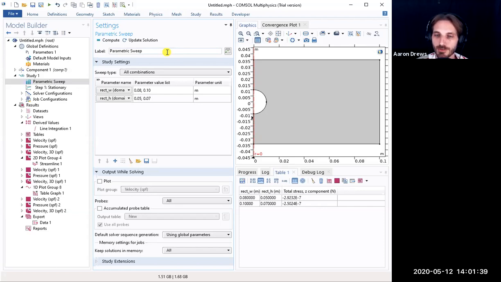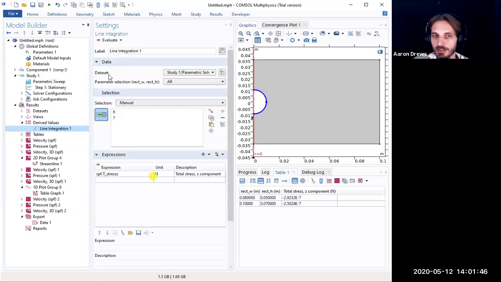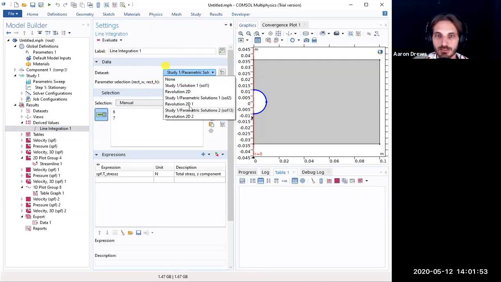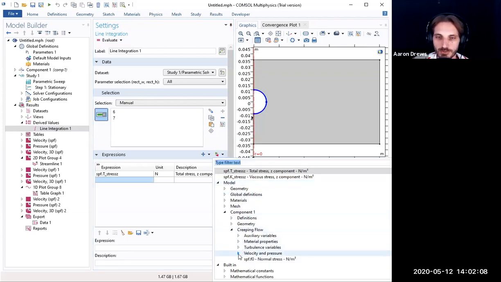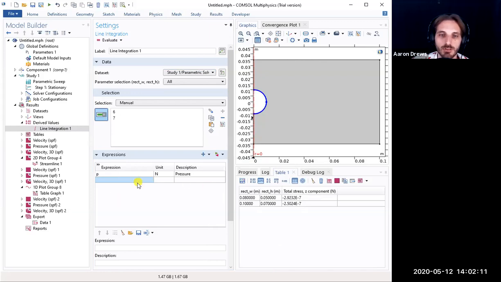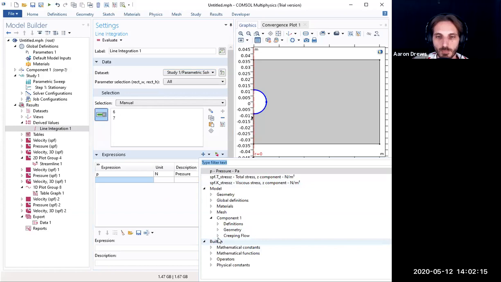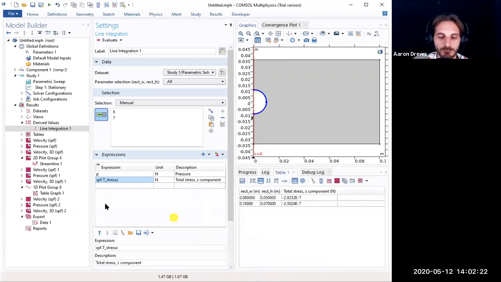That also makes it really easy too, if you ever wanted to do like a 2K analysis for more than one response variable, your line integration down here can have more than one expression in it. So let me clear this really quick. If that was my parametric sweep, which it's not, and I was interested in not only the stress, but the pressure as well, I could go down here and add another term for the pressure. There we go. So I have an expression here to integrate the pressure over that surface and an expression to integrate the stress over that surface.